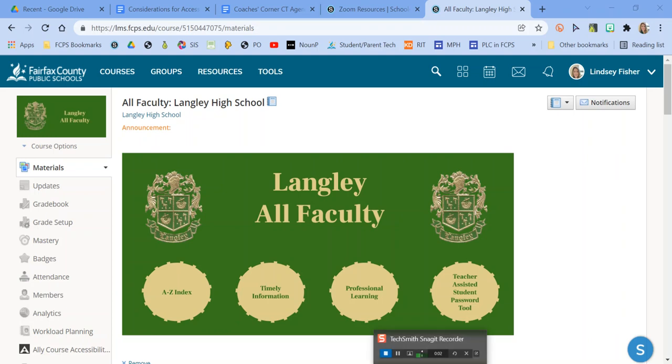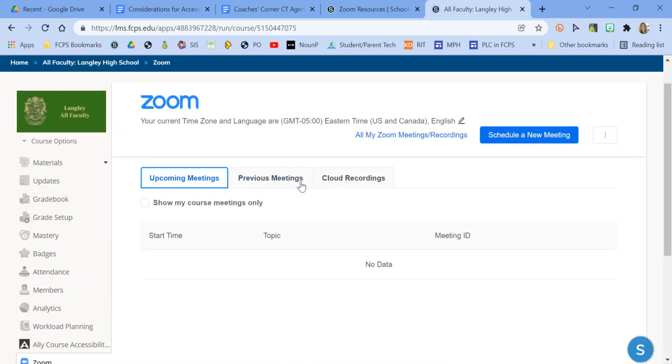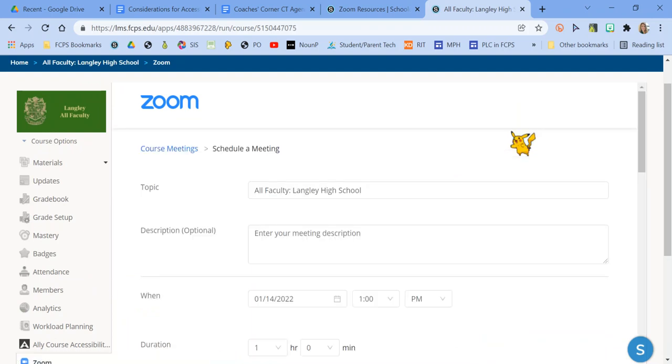Here's how to create a Zoom for a snow day. What you'll do is go to the course that you wish to create the Zoom for, and then scroll down to Zoom on the left-hand side. Click on Zoom. It may ask you to verify or validate something, just click OK. Click Schedule a new meeting.